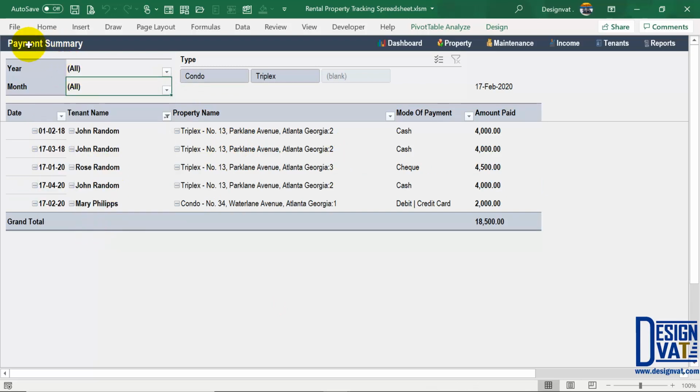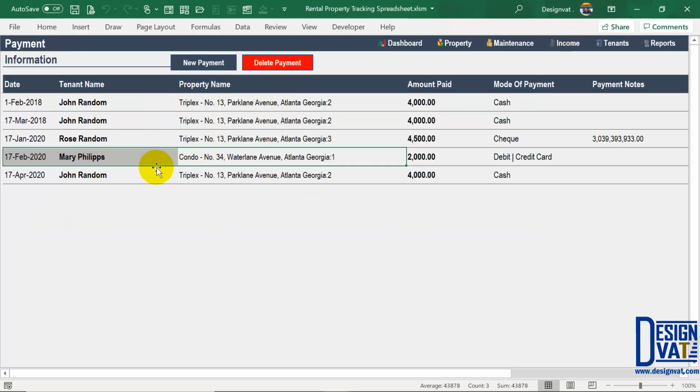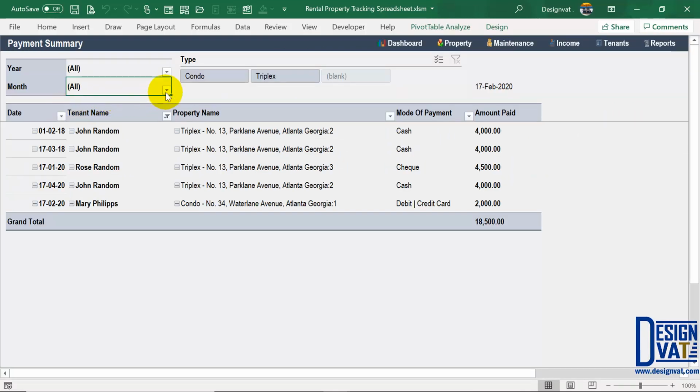So this is the first report, which is the payment report. It just helps you summarize data from the income section, because later on you're going to have surplus information here when you collect rent on a monthly basis. So this is going to be clustered with so much information. So this report just enables you to filter and see only what you want to see.